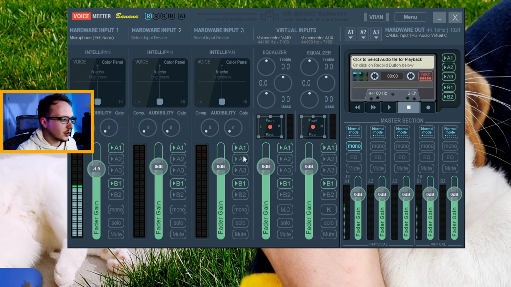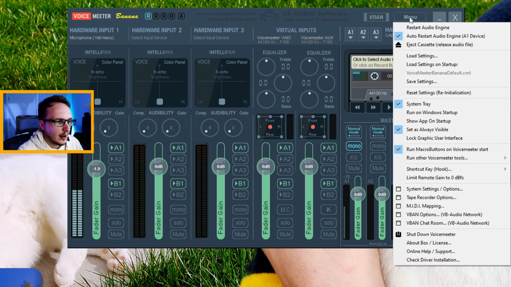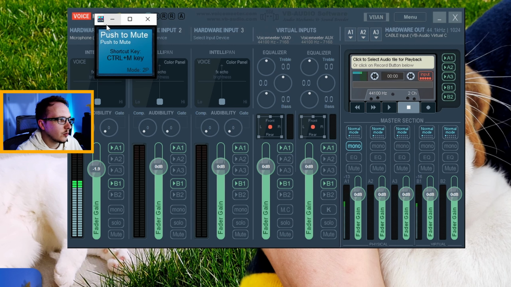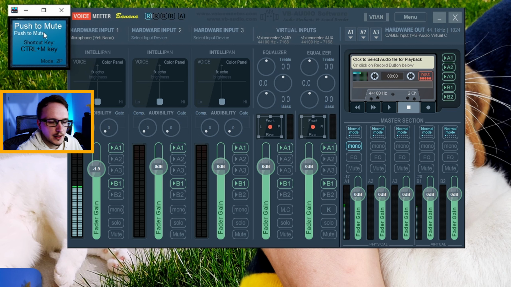So next up, what you want to do is go into the menu, and then you click this Run Macro Buttons on Voice Meter Start. Now, I've already got it ticked, so I've got a macro up here, and this is what you will come up with once you've selected that option.